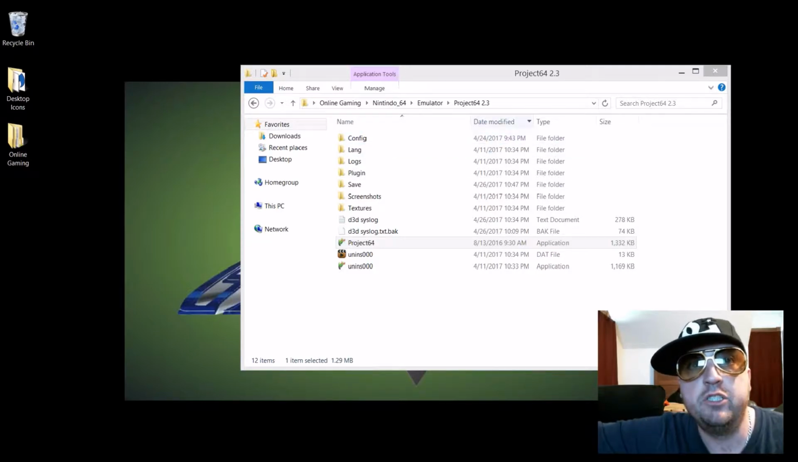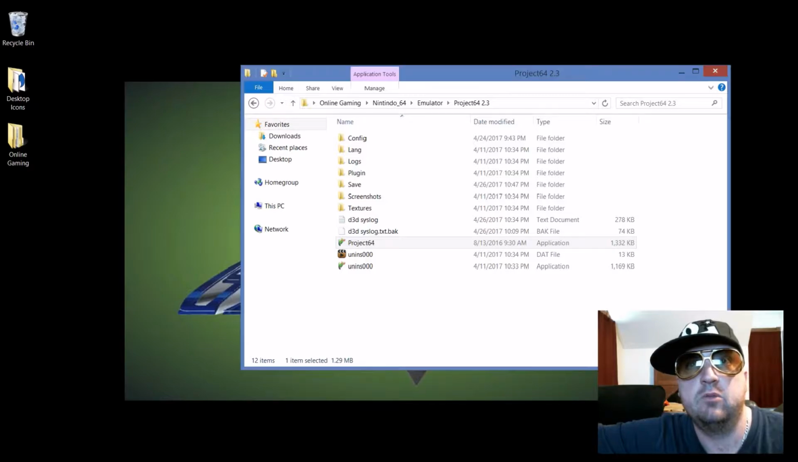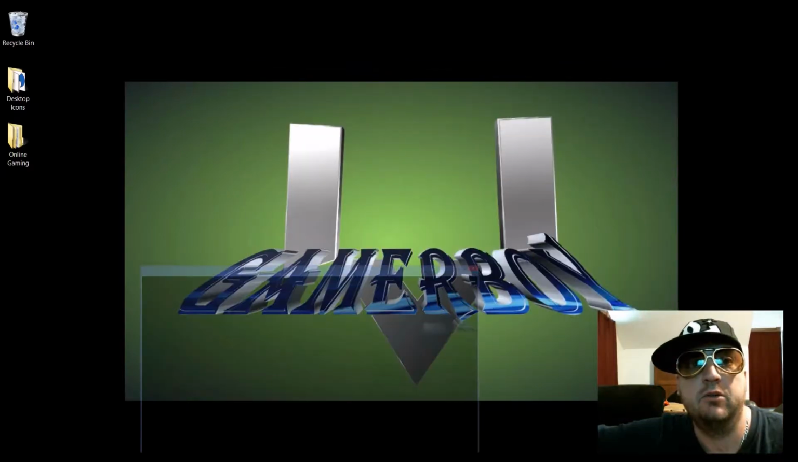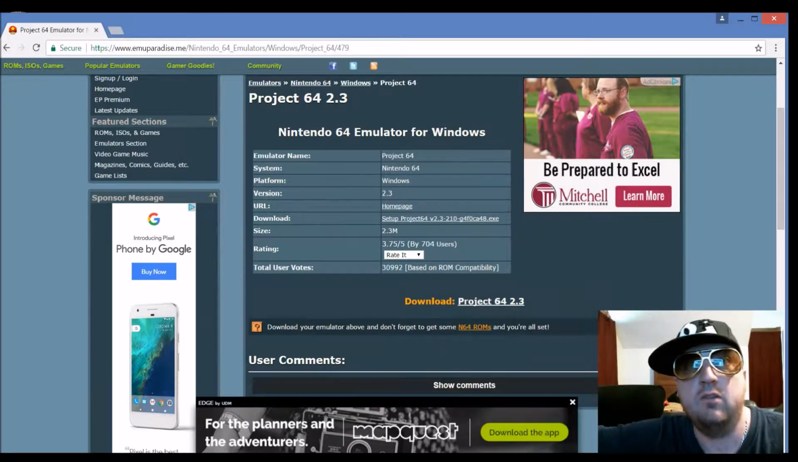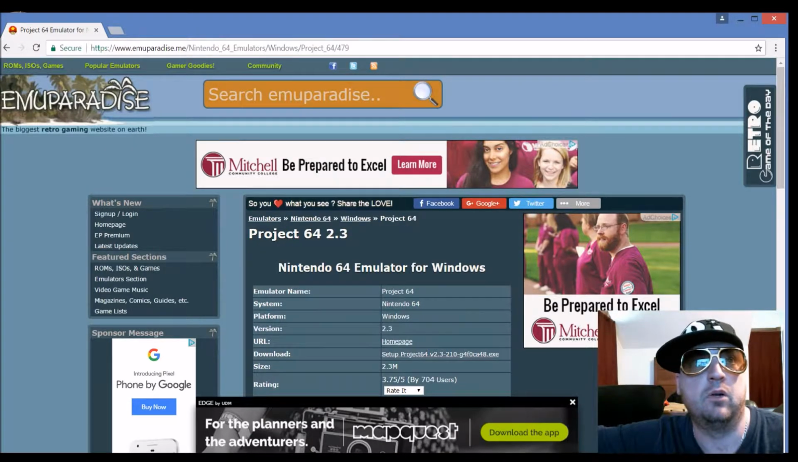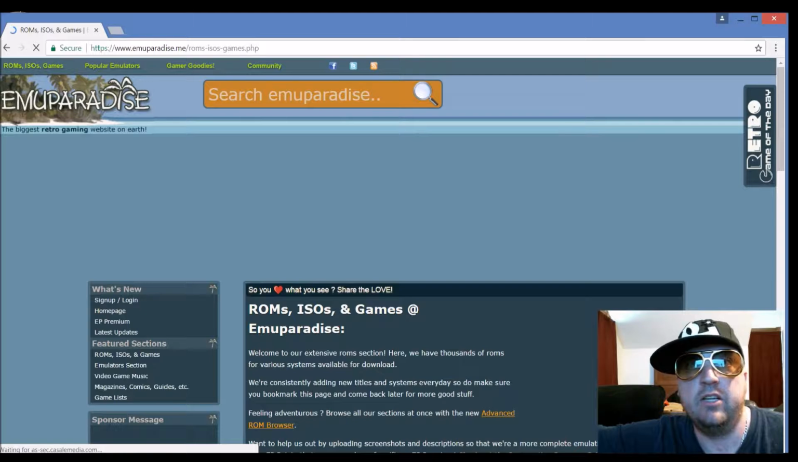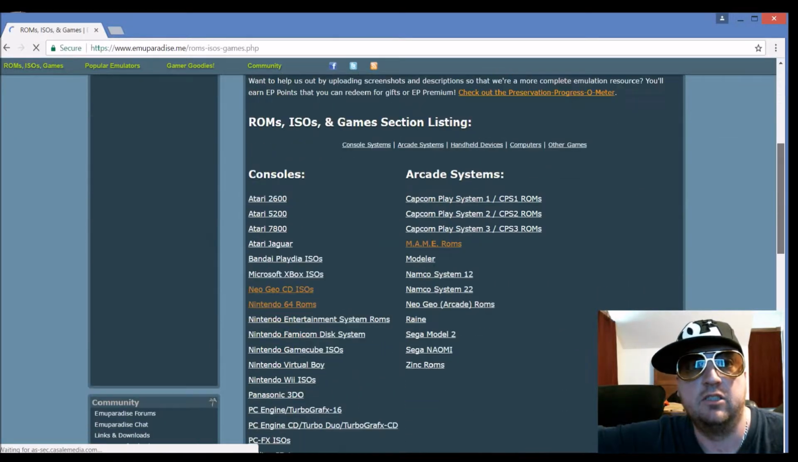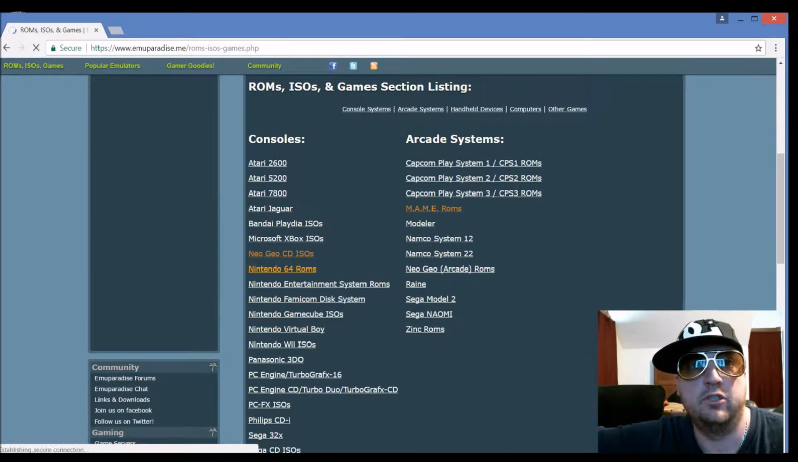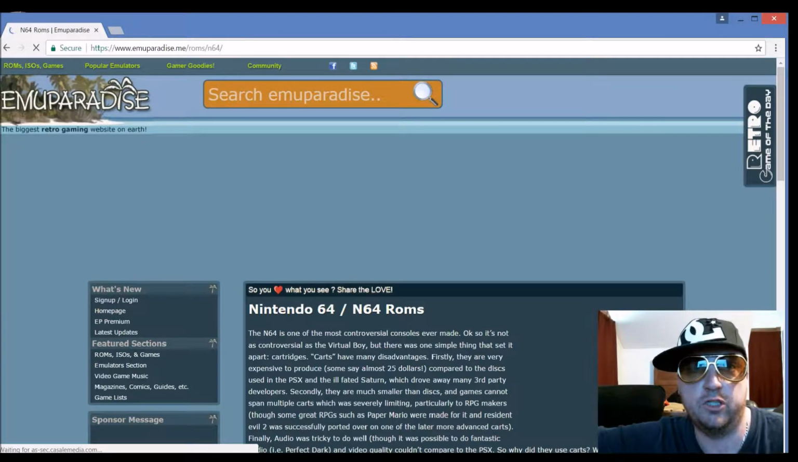So now once you've got that set up, you'll need ROMs. So what we're going to do is close this and go back to Google, and we're going to search now for ROMs for Project 64. So we would go here and click on ROMs. There again, you can download these from many different websites. This is just one that pops up when I do a Google search.